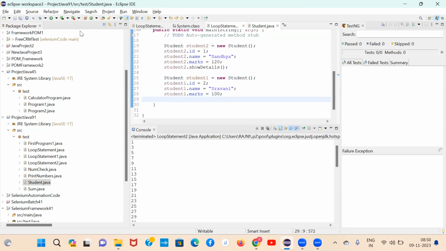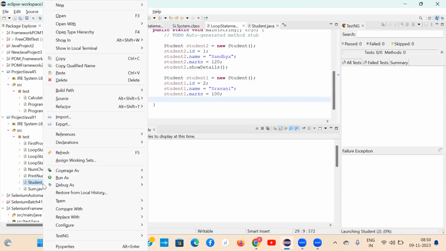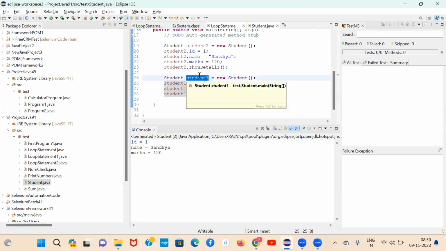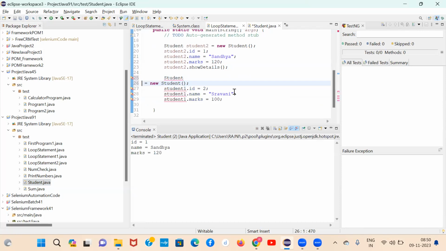So let us run and see which objects it is printing before we print. Okay. Let us run. So I will right click. Yes, instance variables and methods have to be created outside the main method. Correct. Okay, this is printing ID is 1, Sandhya and 120. Yes, the S2 object details are correct. It is not printing S1 object details because we did not call student1.showDetails. Okay, we did not call that. Student1.showDetails. Okay. So it is printing ID 2, Shravani and 100. Fine.